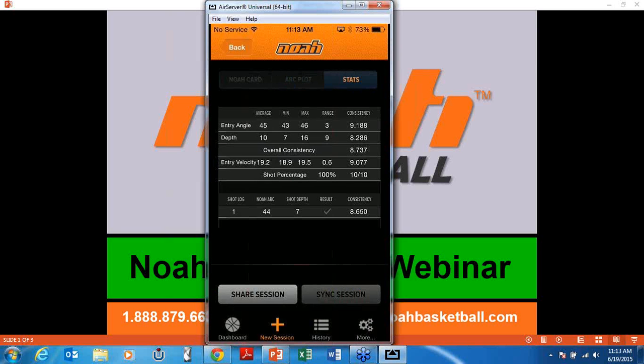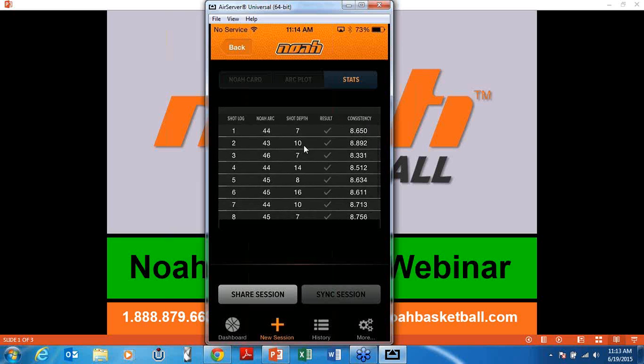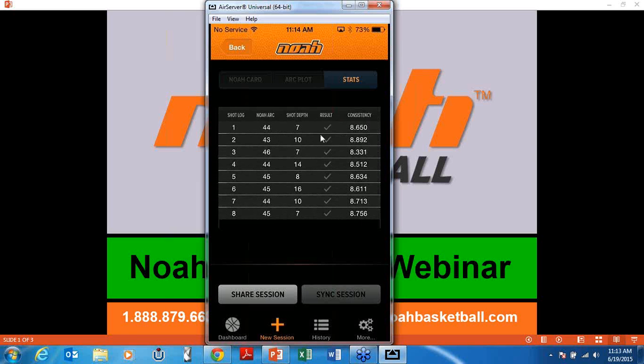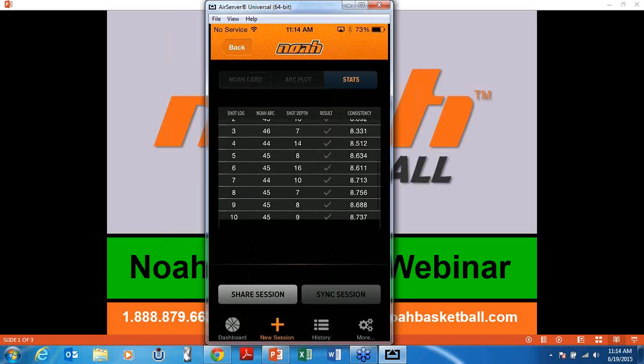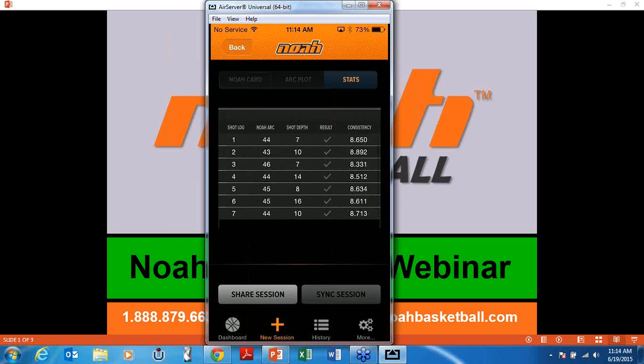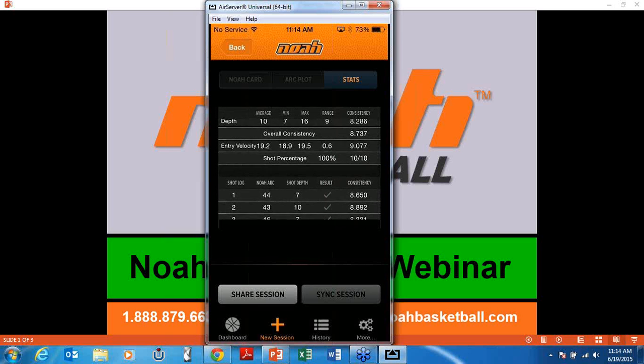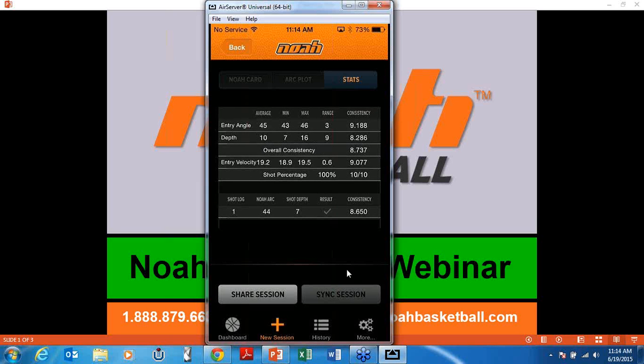This is for those people that want to really dig in great detail. You can see here I've got the min, the max arc, min, max depth, and I've actually got a log of every shot. So you can see 44, 43. The check mark is a make, and if you have an X, which there were no X's in here, you would have an X there if it was a miss. So there's a full log of everything throughout. And you can see my sync session right now is grayed out because it already uploaded. So no need to sync.